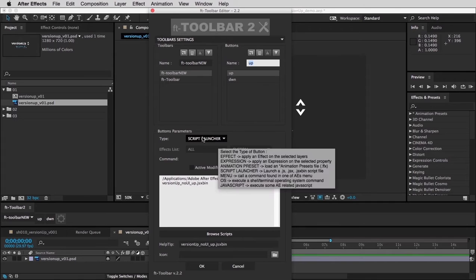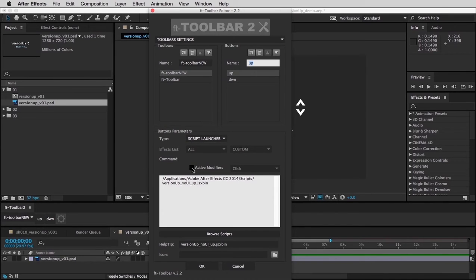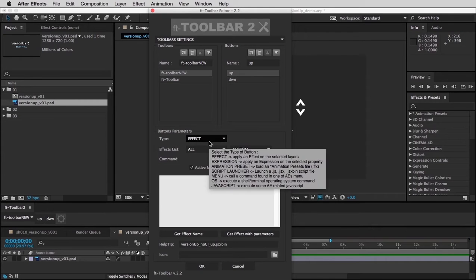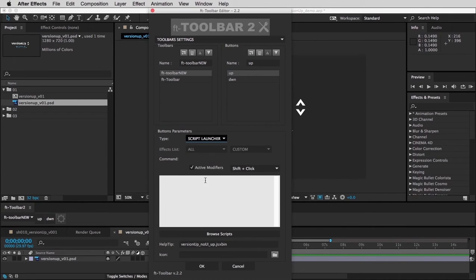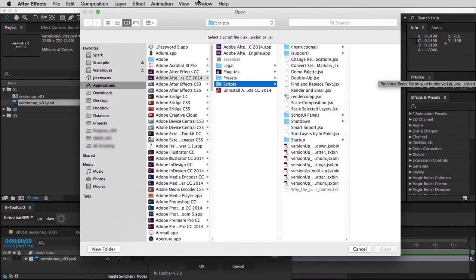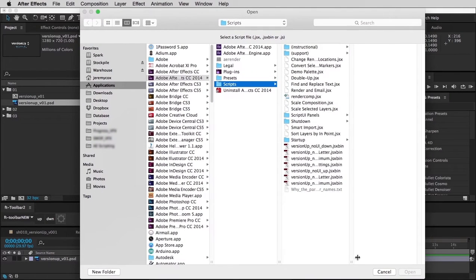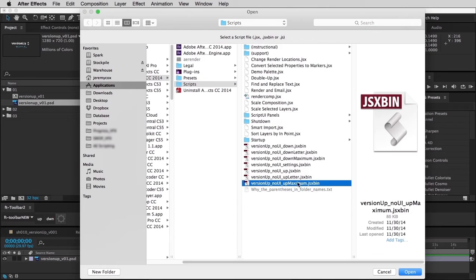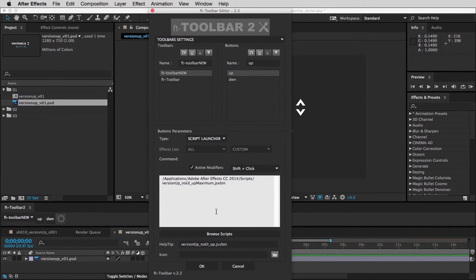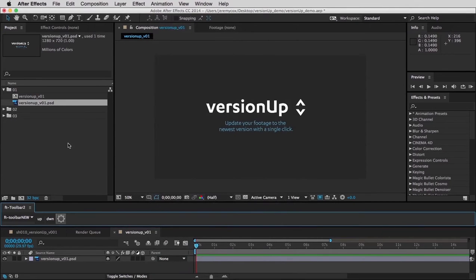So click on up. I can do active modifiers. So click, it's just doing this, but you can choose any of these other modifiers to do different things. So for example, shift click, it's going to default back to an effect, so you can switch it back to script launcher, browse scripts. This one I'm going to do the going all the way up to the newest version, and that is called up maximum. So open that. Okay. Now you can see if I hold down shift and hit up, it'll go all the way up to version 4, and I haven't implemented it for down, so it doesn't work for down yet. It still goes down by 1.